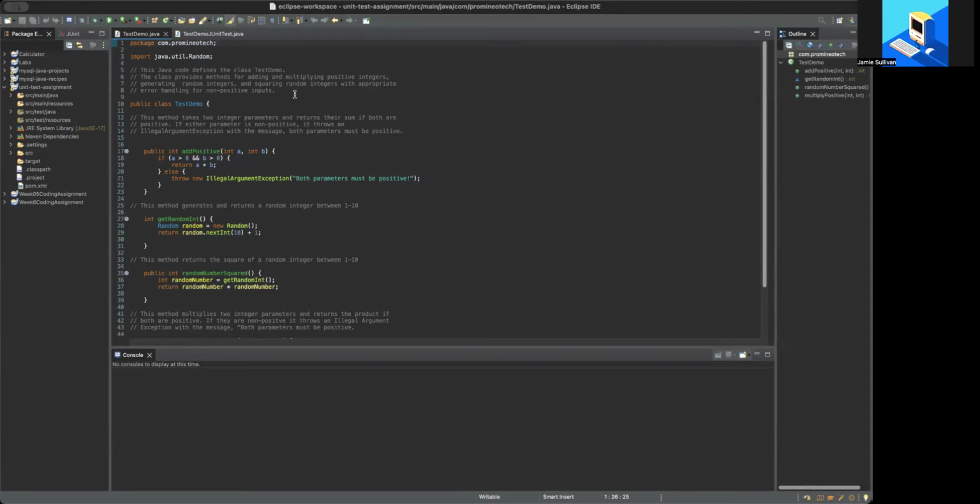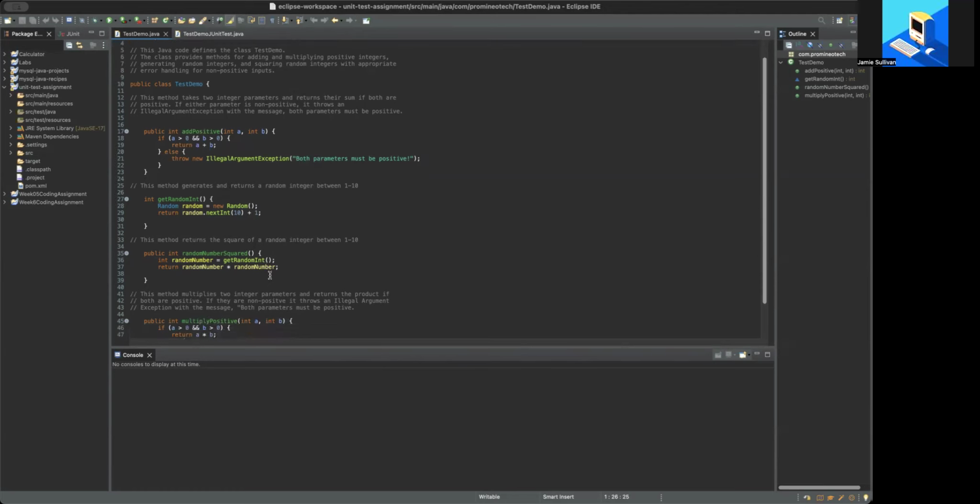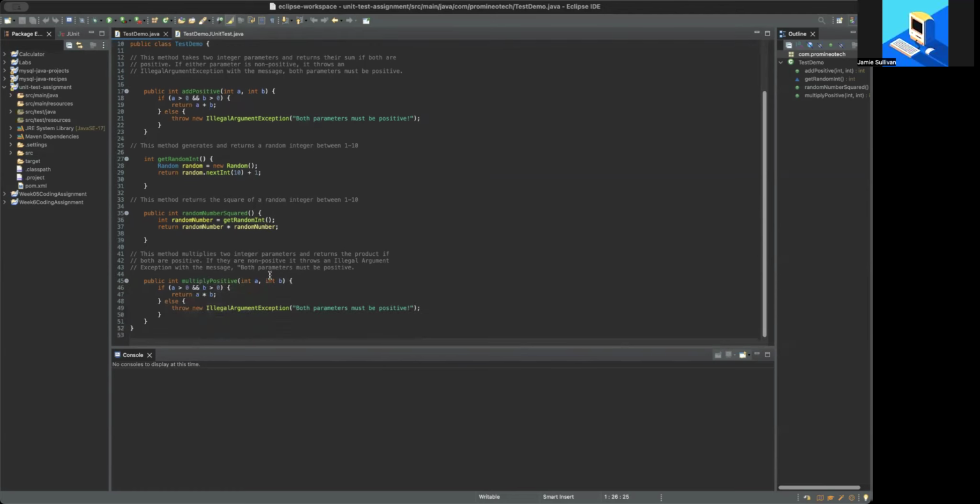handling for non-positive inputs. This method here takes two integer parameters and returns their sum if both are positive. If either parameter is non-positive, it throws an IllegalArgumentException with the message "both parameters must be positive." This method generates and returns a random integer between 1 and 10. This method returns the square of a random integer between 1 and 10.